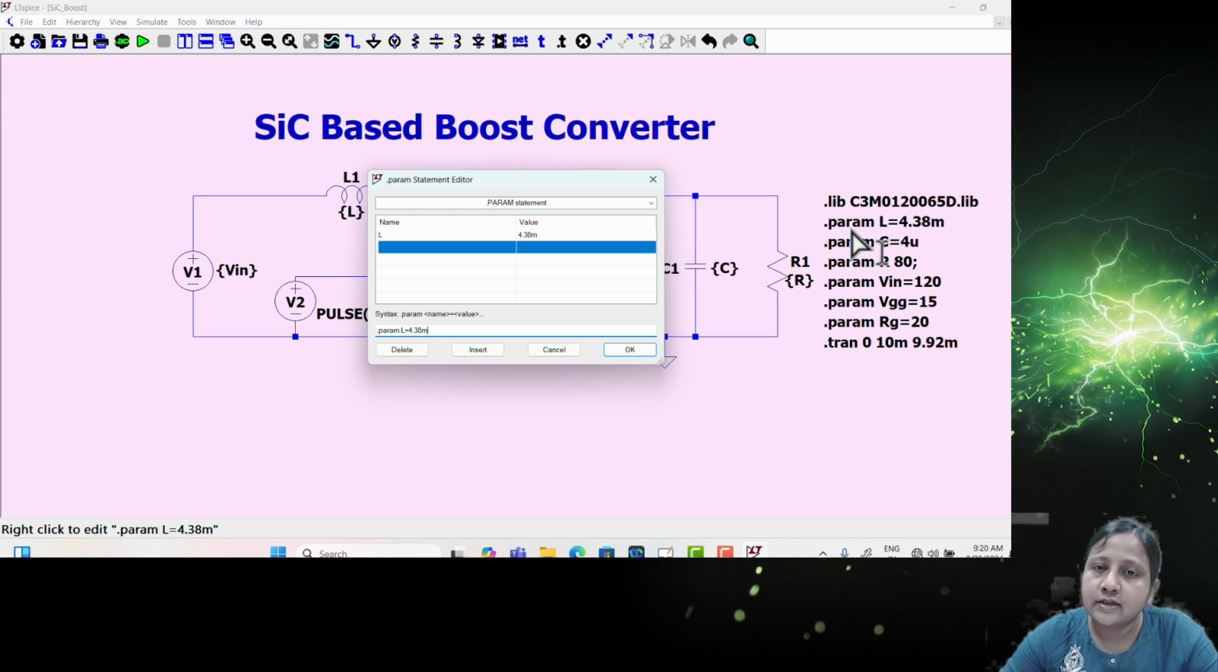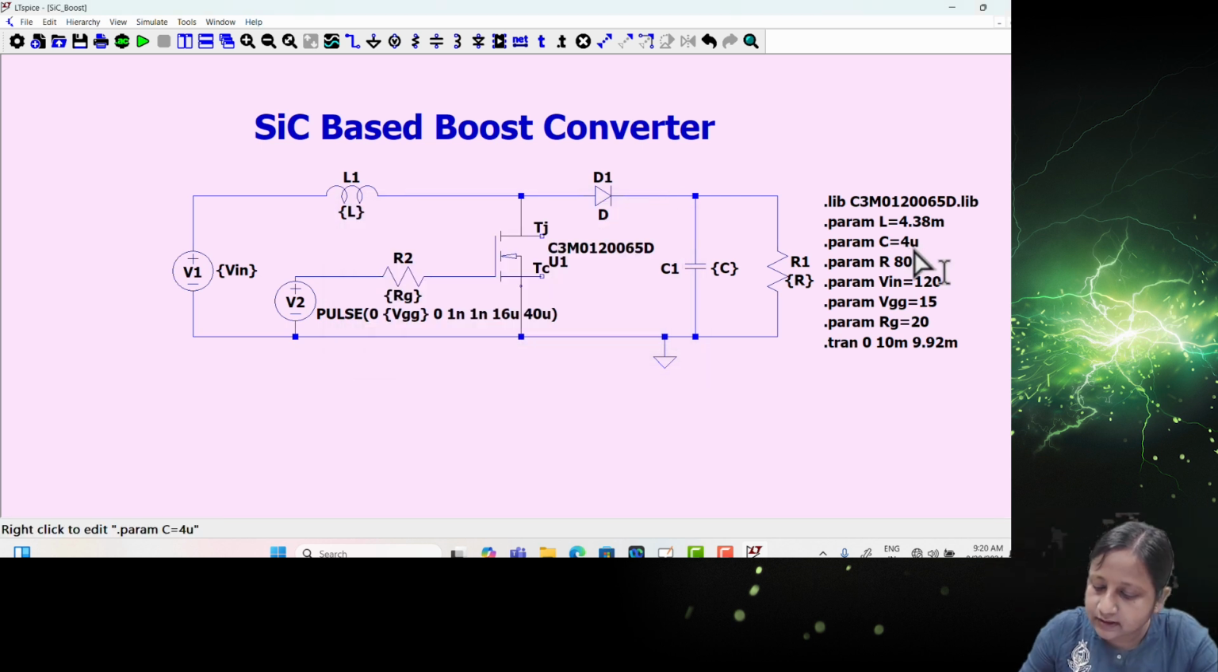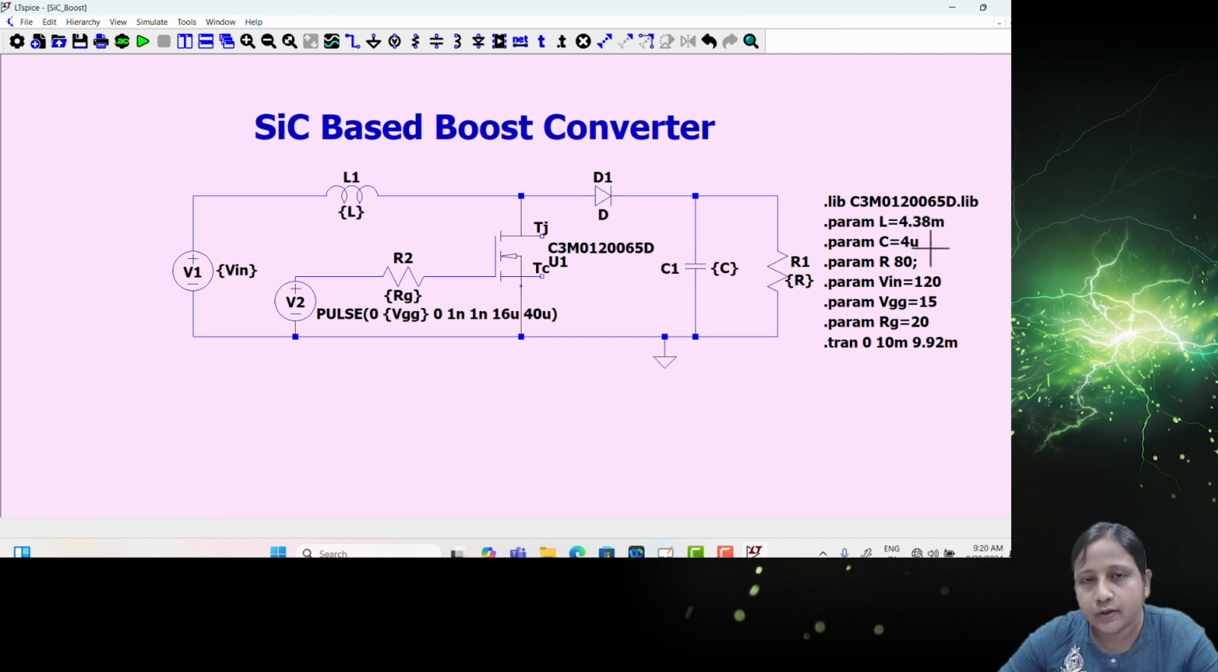So in the last lecture, I told you that you can define the default value. I meant that you have to select the particular value, and if you are not defining anything else, it will take the automatic unit as Henry or Farad. But if you write M, then it will be considered millihenry. Similarly, for the capacitor, you can see this is kept as 4 micro. That means it is 4 microfarad. In the same way, you can define the parameter as is suitable for you.